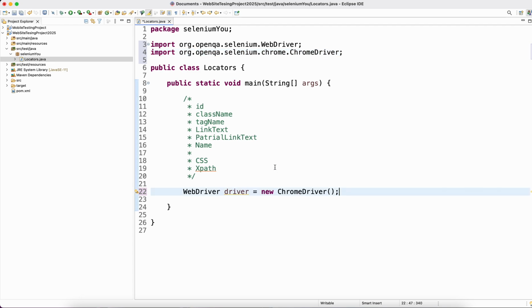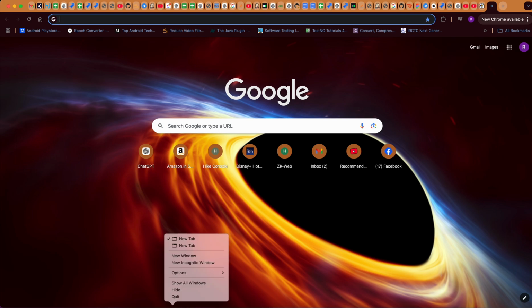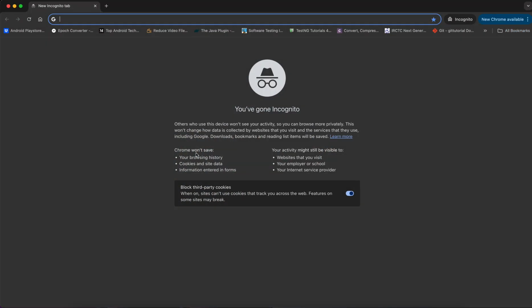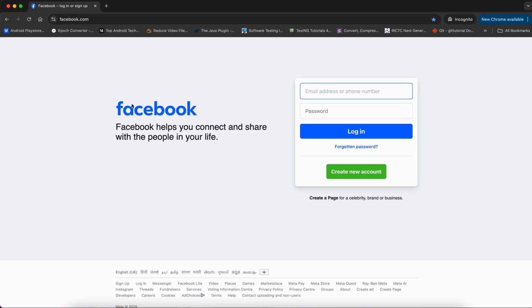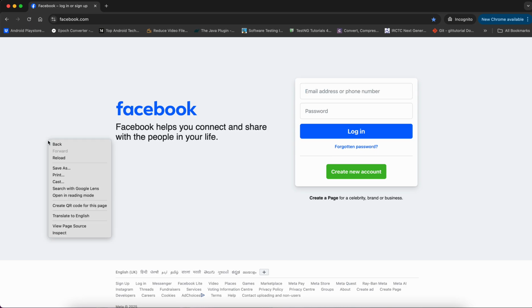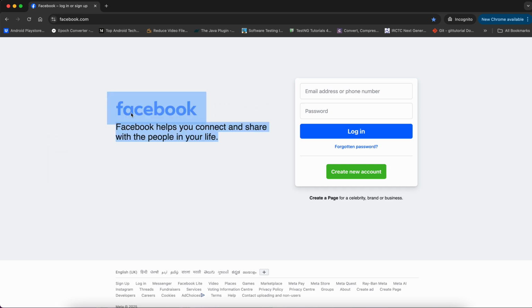So now to understand these locators, we need to find some website. Let me take you through one website, and let me open an incognito window. Because Facebook I have already logged in, so I'm gonna use the Facebook website. In Facebook, whatever you see, these things we call a web element. Everything on a web page is called a web element.